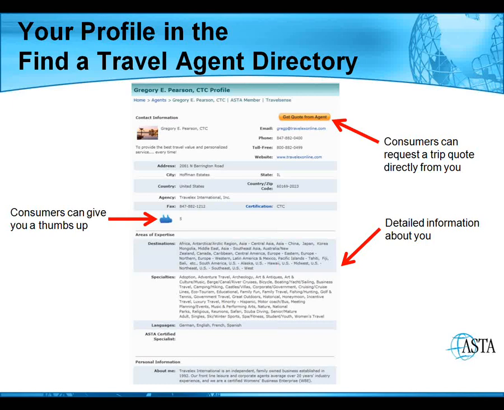Either way, our consumer data shows that the profiles with pictures get the most views, so I would definitely suggest that you add one. Over on the left-hand side, you can see where consumers can request a trip quote directly from the agent. This information, along with the contact information for the consumer, will be sent to the email address we have on file for your membership. And a little bit further down, consumers have the ability to give you a thumbs up if they like your profile or you in general.